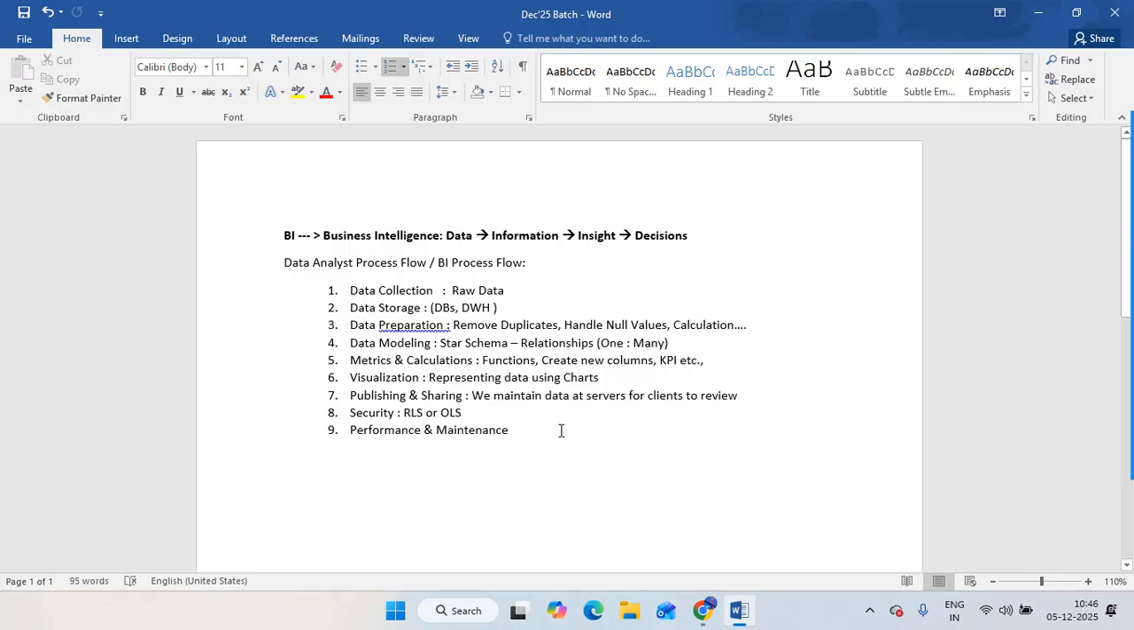In any organization, this is the complete process of this course. Before this, in visualization, we are going to create the dashboards. After that, you have to do the data validation here.